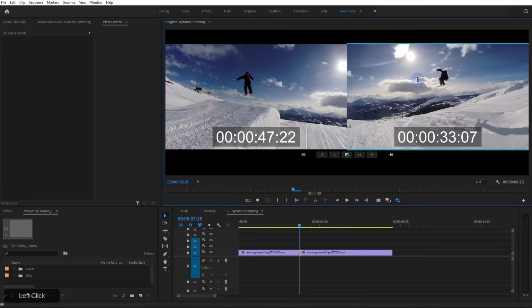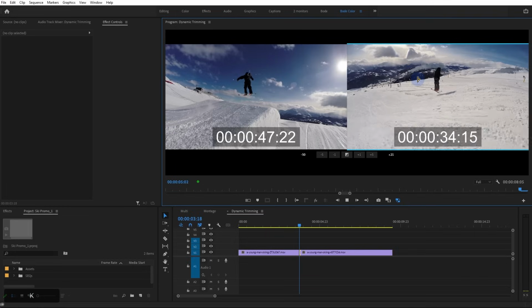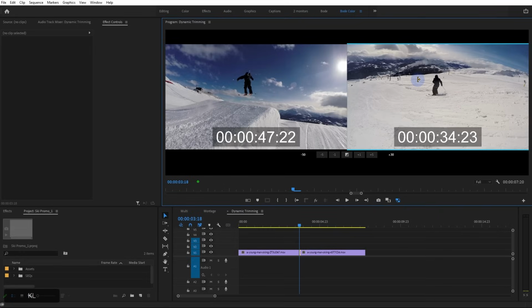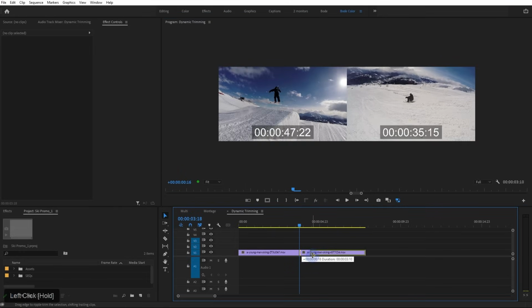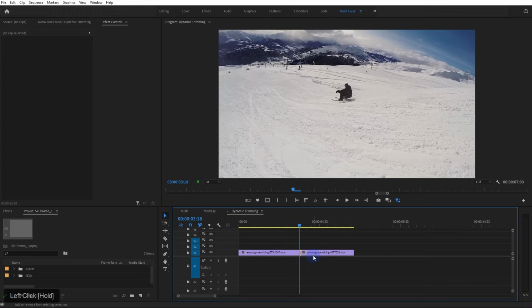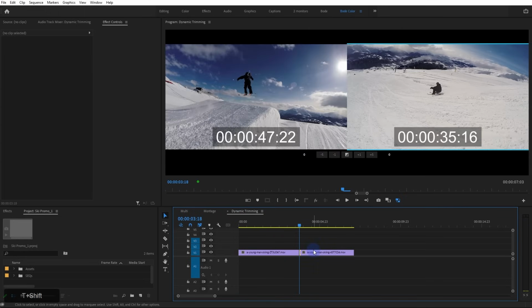Similarly, if I click on the right and I play forward using L and press K to stop, that's going to perform a ripple trim exactly like if I were to just click and drag down here in the timeline. However, this gives you a nicer way to do that same sort of thing.